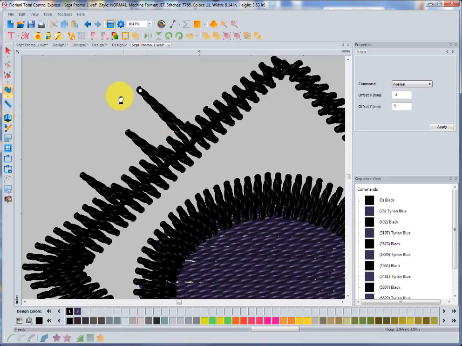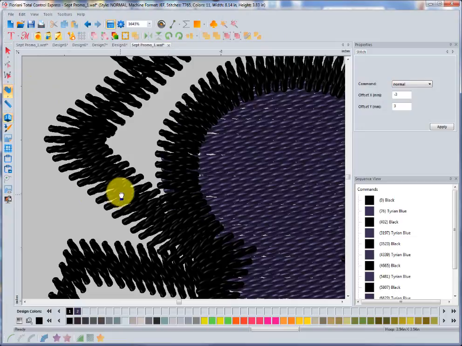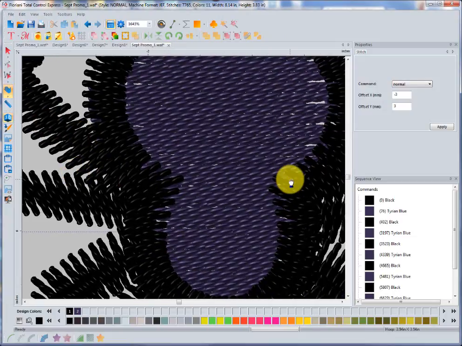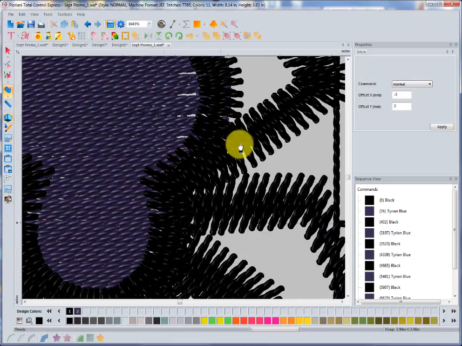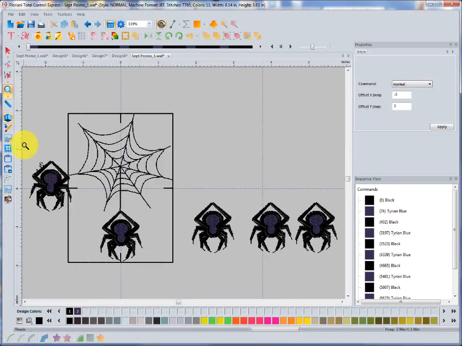I can just click and drag on the screen now to move to a different area. So I don't have to change my zoom at all. I can stay at the same zoom level, but now I can navigate through the design. Let me go back to the zoom tool. If I double click on this zoom tool, you can see that it will actually bring it to the largest it can be on the screen.